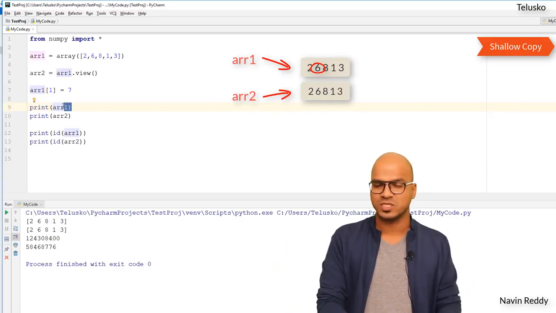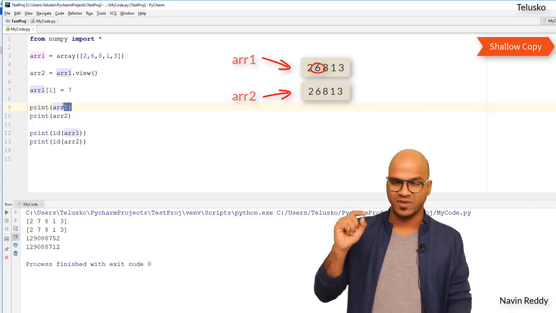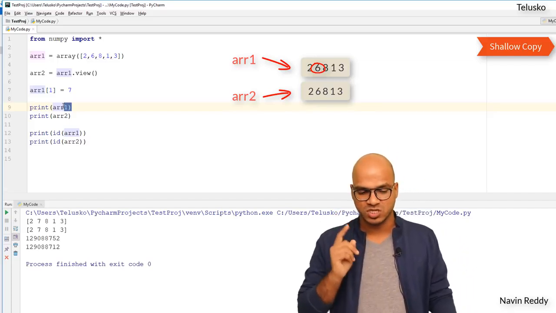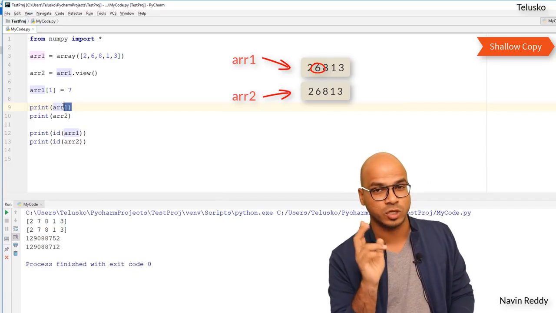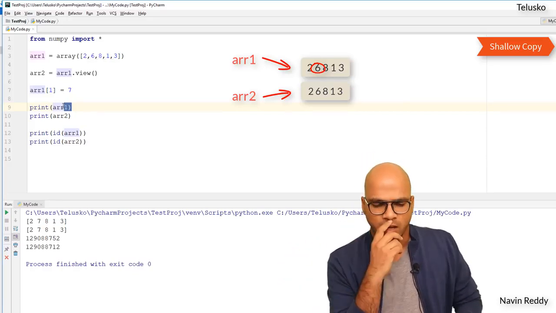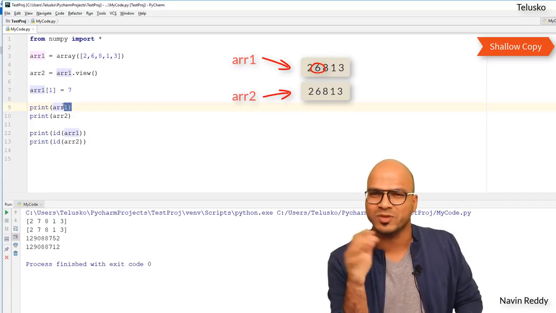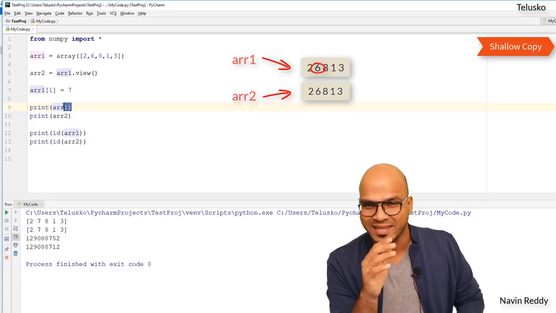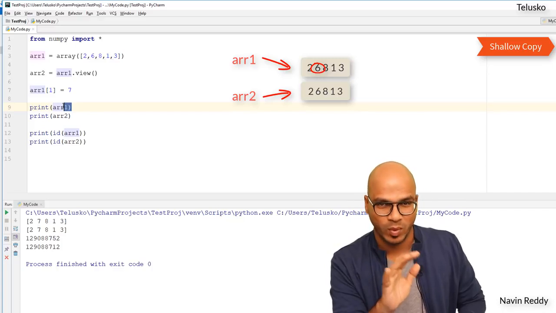But unfortunately, since we are doing shallow copy, you can see the values are changing for both. It's not just changing for ARR1, it's changing for ARR2 as well. And that is something which we don't want. So this is shallow copy. Okay, now how do we achieve deep copy? Now when you say deep copy, it simply means there are two different arrays and they're not linked with each other in any way, right?